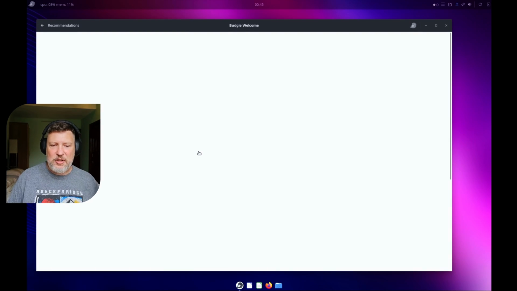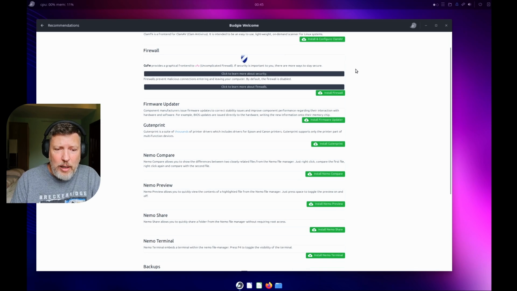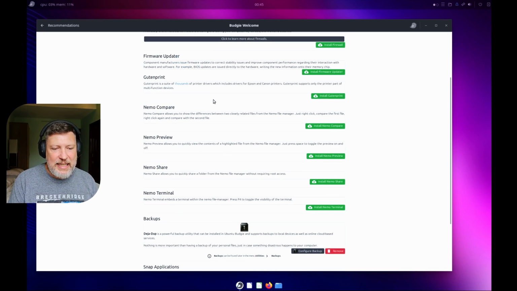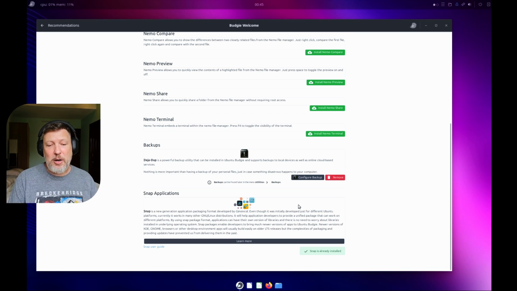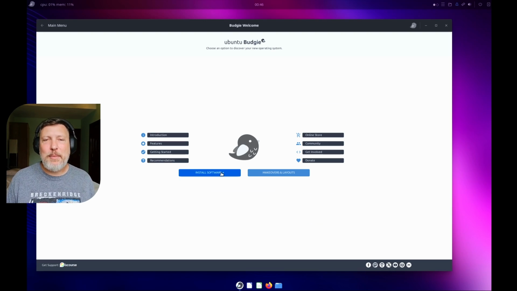You have recommendations. Let's see what they recommend. They recommend installing ClamAV, which is an antivirus software. Firewall. I also recommend you get a firewall, but this is a GUI front end to UFW. The firmware updater, printing, Snap applications is already installed. Some of you might not care about snaps. Some of you are very passionate about snaps.